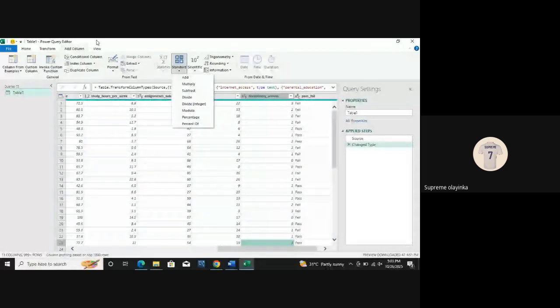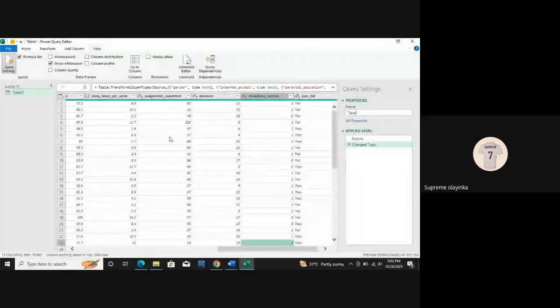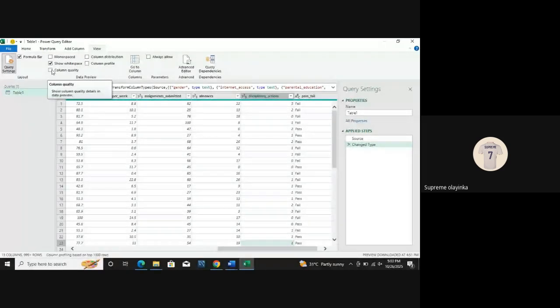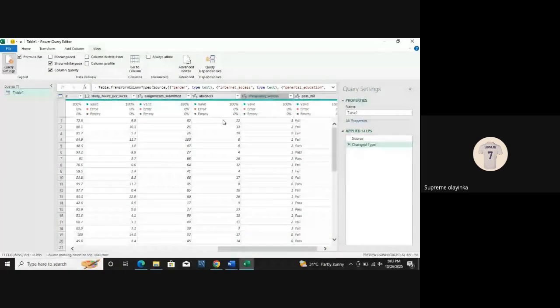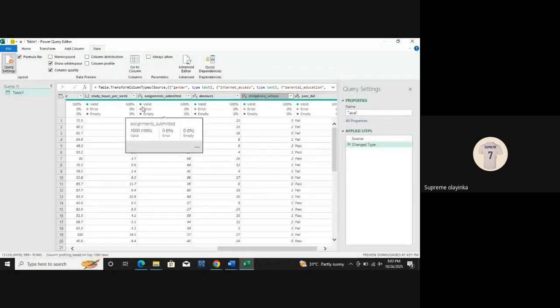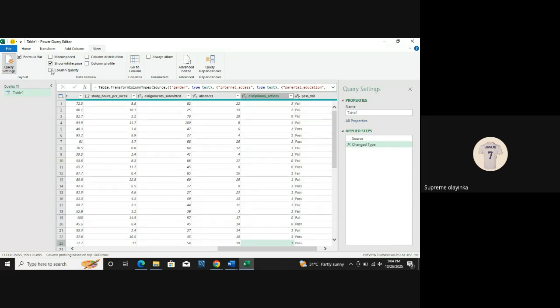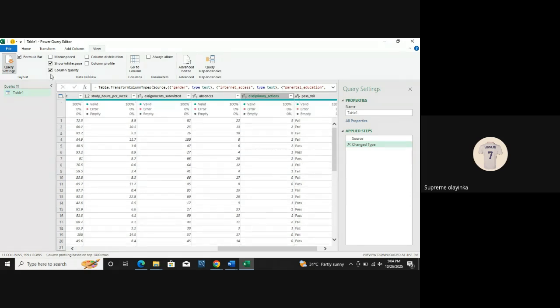So the view tab, most of the time you can see something here. If you want to enable column quality, you can see some information about the quality of your column. You can see 100% valid, no error, zero empty. That means this particular data set is pretty clean. Do you understand? You can remove it if you don't want it, but I want to enable it.